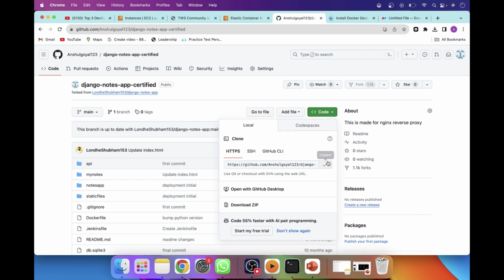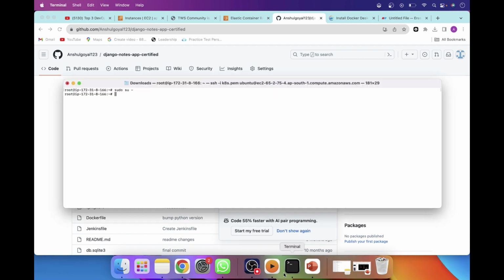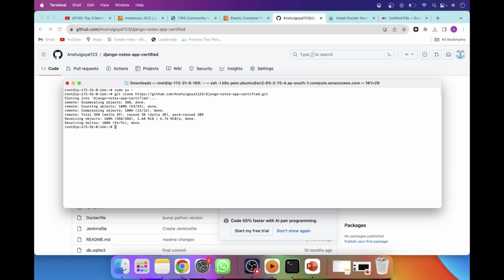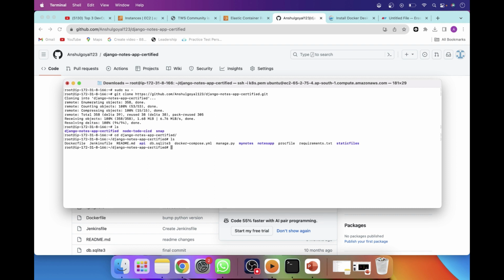So we need to clone the repository: git clone repository URL, and hit enter. So now it is getting cloned. Let me check if I have it, yeah, it is there, this one. Let me go into this Django directory. ls. So here you can see I have multiple files: front end and back end and the database, all the things are there.